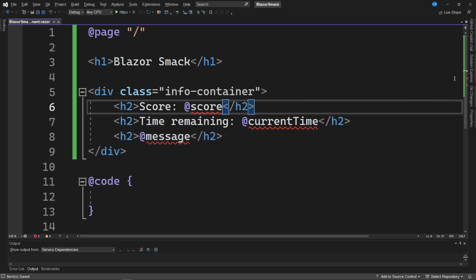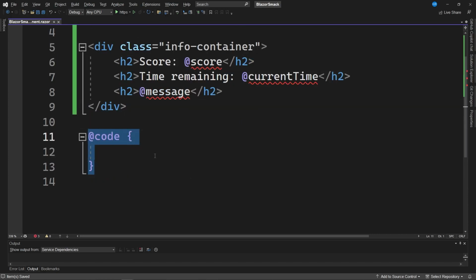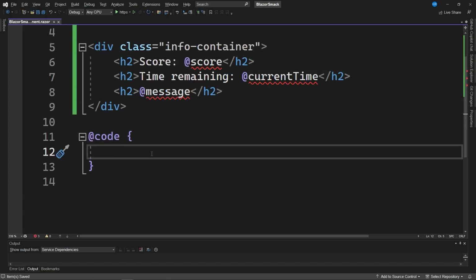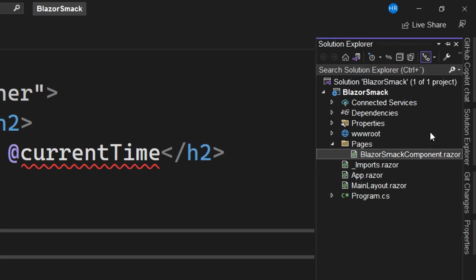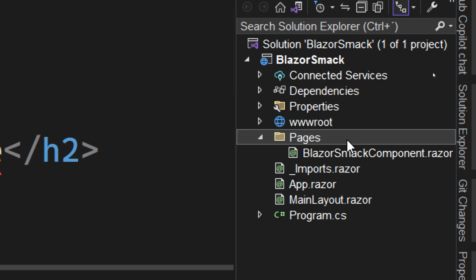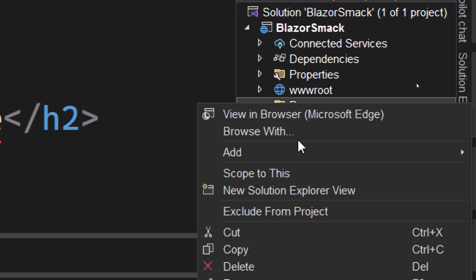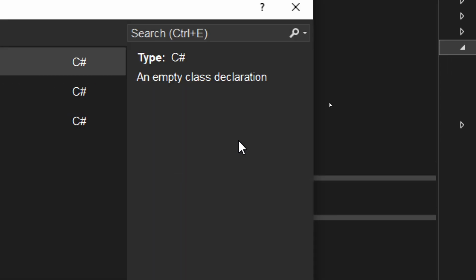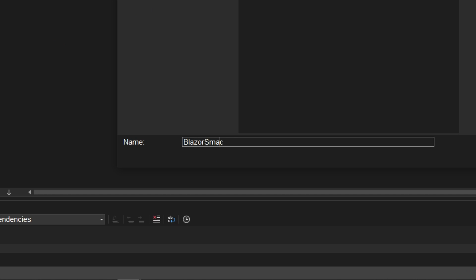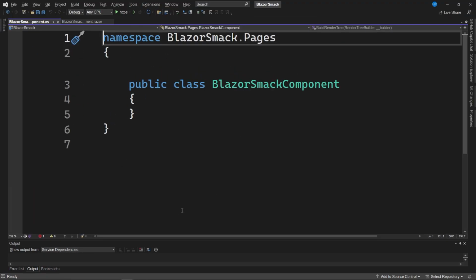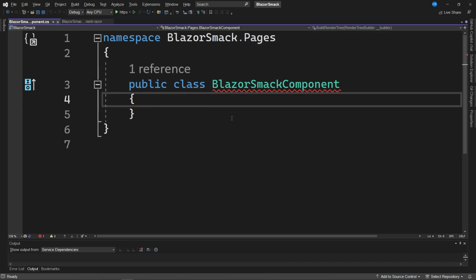To create them, we have to do it from this section called @code. We could declare the variables here without any problem. But on this occasion, I will create a C# class to handle all this information and the game logic from the code behind. I will go back to the Solution Explorer. Within the same folder called Pages, which is where the component we have created is located, I will create a new class. This class will have the same name that we have assigned to the component, that is, BlazorSmackComponent.